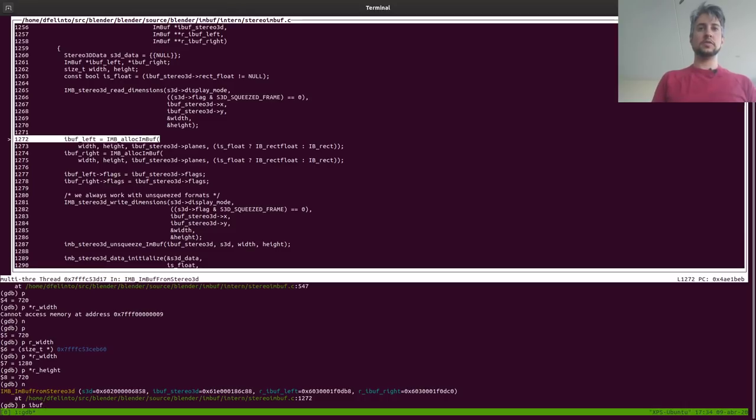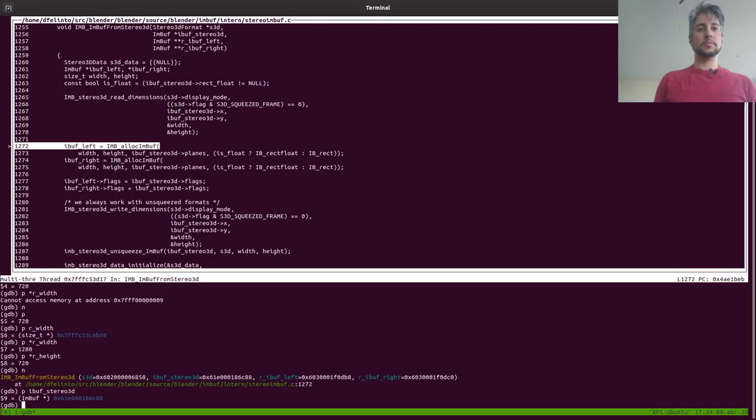Let's read this thing here. Stereo 3D. I find GDB so primitive sometimes.